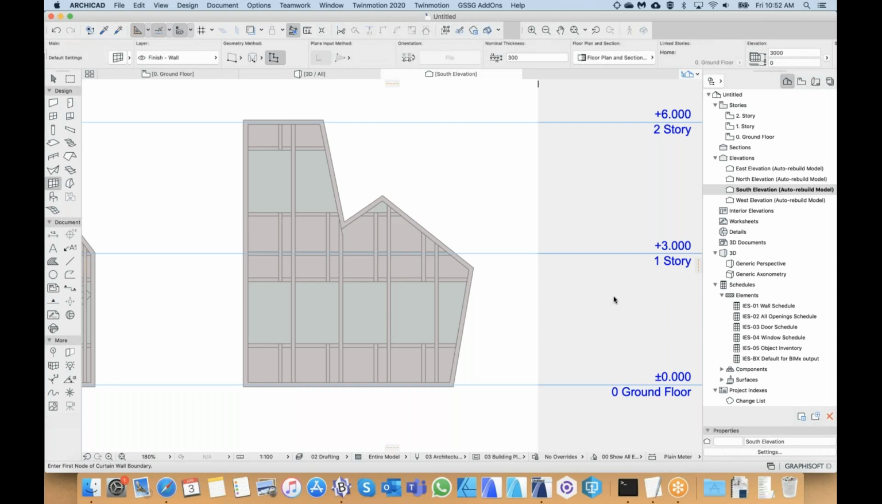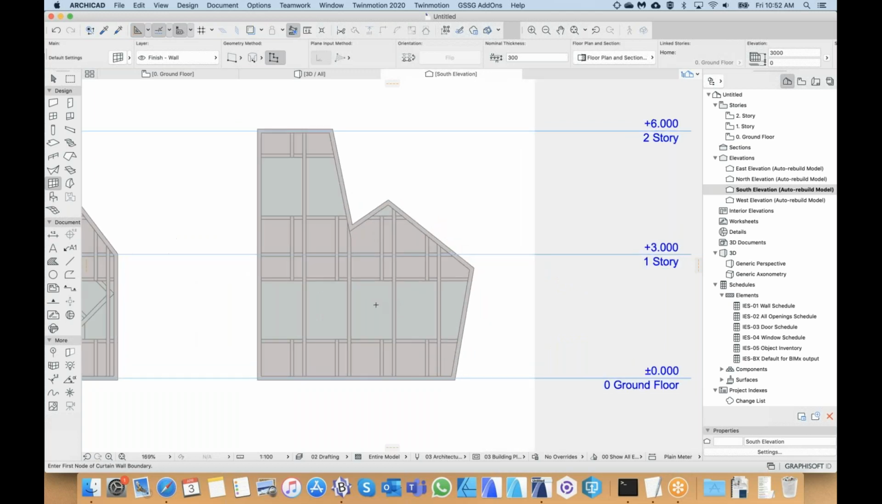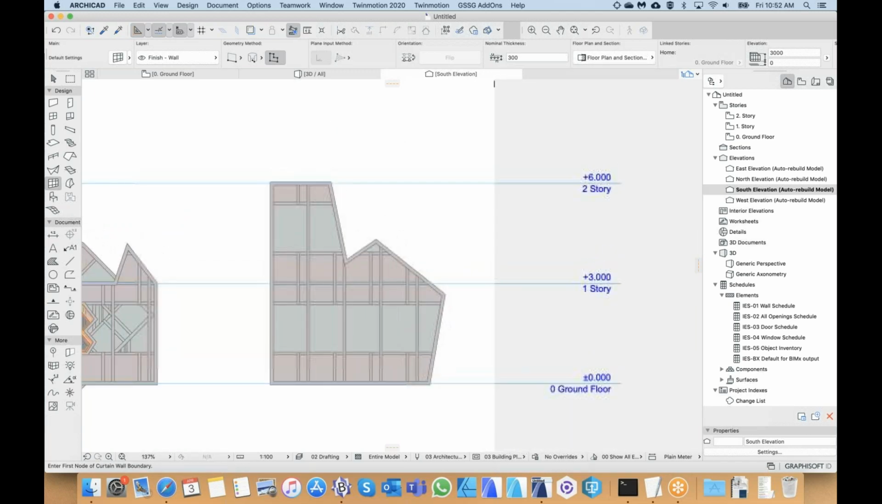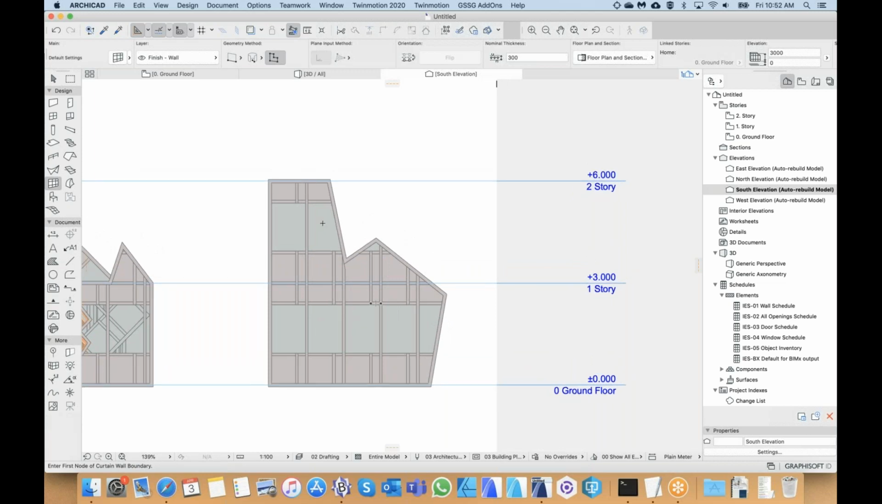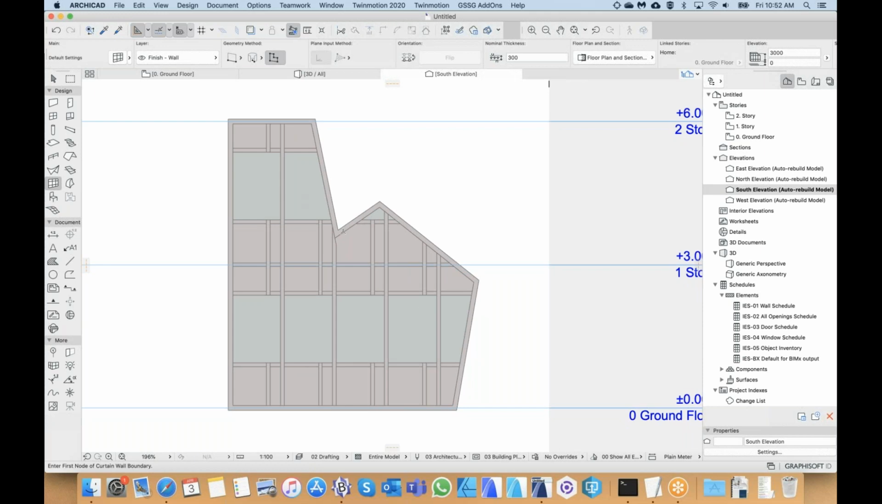My south elevation shows different panels. As long as you're in the south elevation, mine is showing colored because my default south elevation is showing a colored view. So as long as it's showing a curtain wall, it doesn't matter if it's not colored like mine. It's just a matter of settings. So as long as you can see a curtain wall as you draw it in elevation.